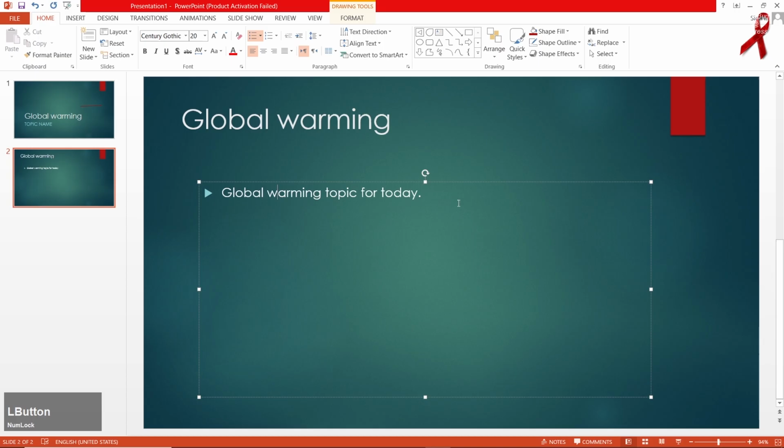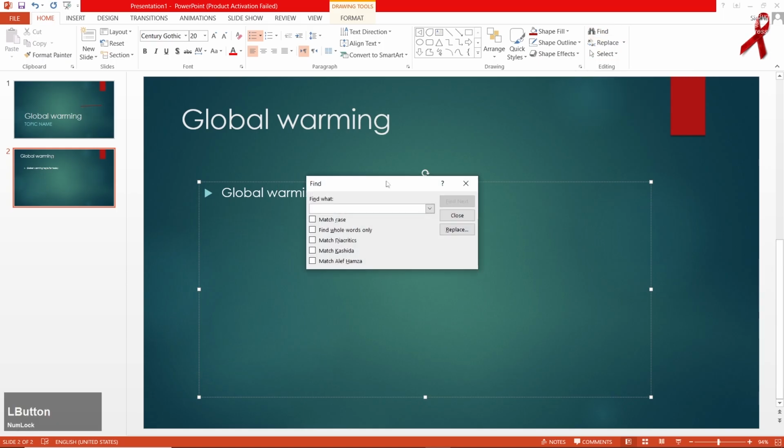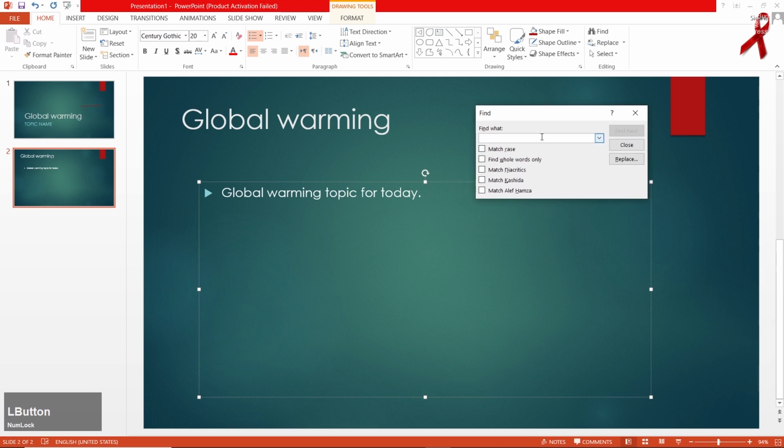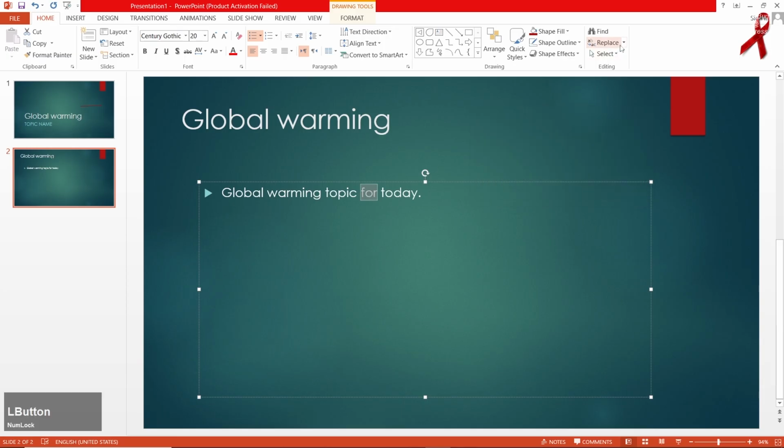Make sure you have more data over here, or more text, lines or paragraphs, in order to use the option that is known as find. If I click on find, now there you can find any word you want. For example, if I go for this word and click find next, now you can see this is all highlighted. So that means that you can find any word you want.